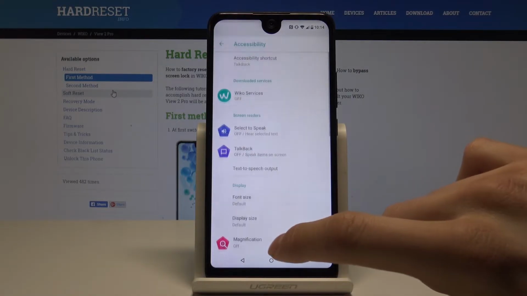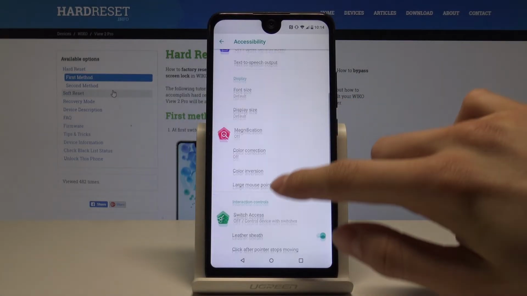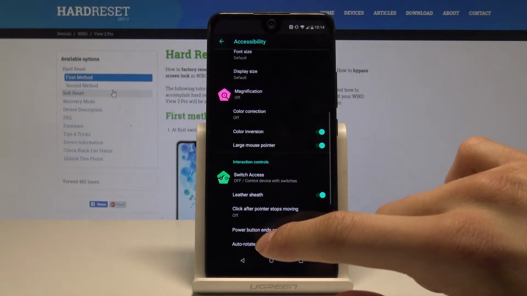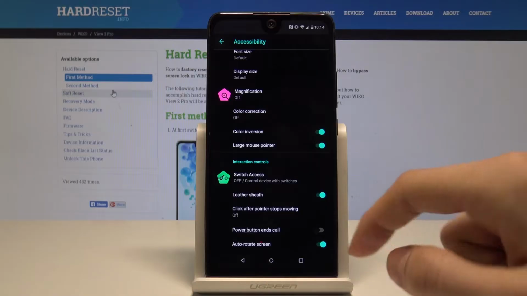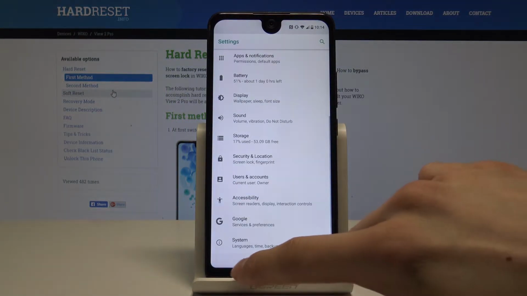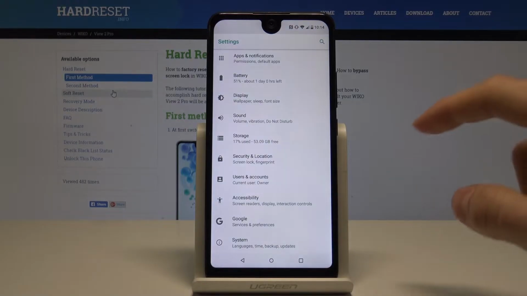Let's go to Accessibility, and now we need to find the color inversion. Let's check it on, and as you can see, all the color has been inverted. Okay, let's go back, and now let's go to the Adaptive Brightness.